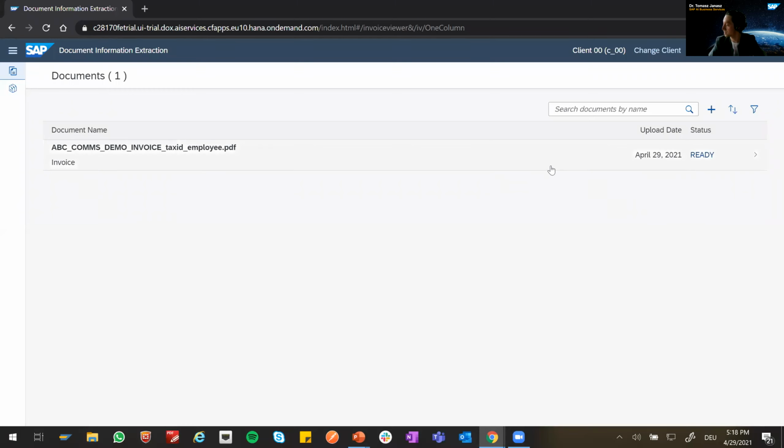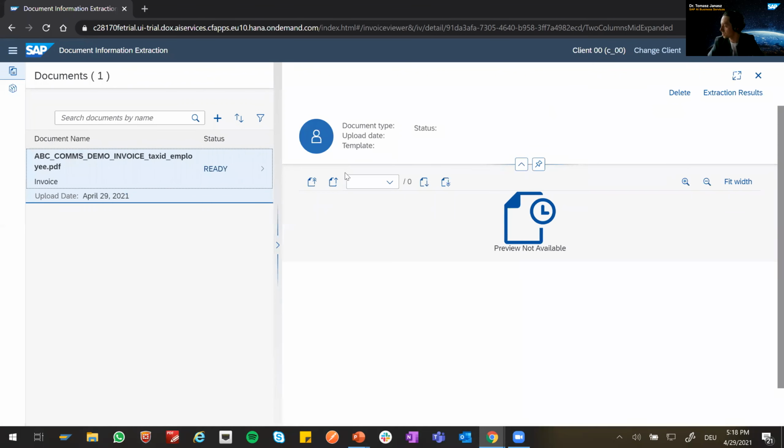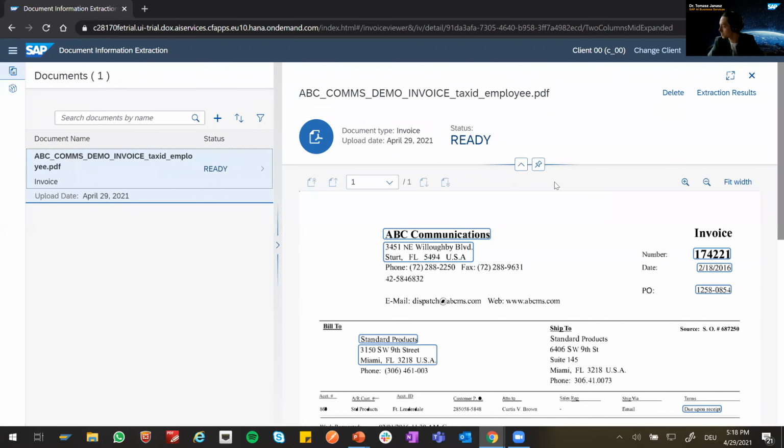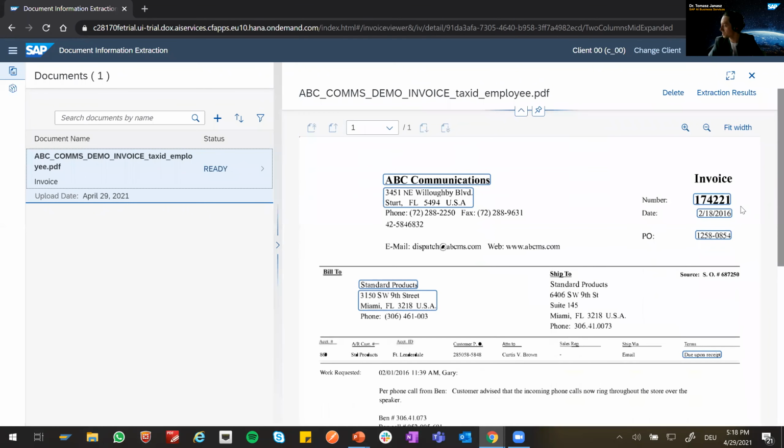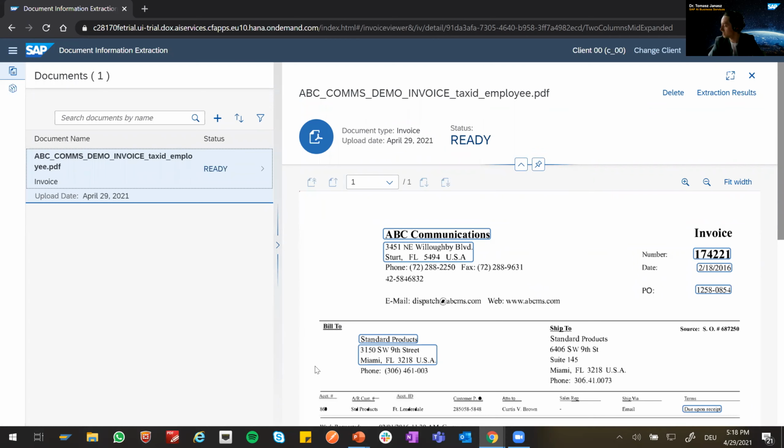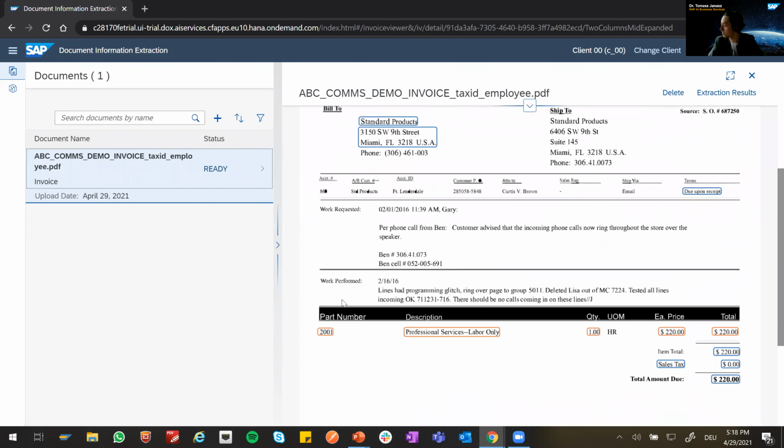Now that's the case. And now this is ready for review. So let's have a look. So first of all, what I can see here is the preview of the document that I uploaded. You can see that there are some relevant header fields. And if I scroll down, you will see also some line items.